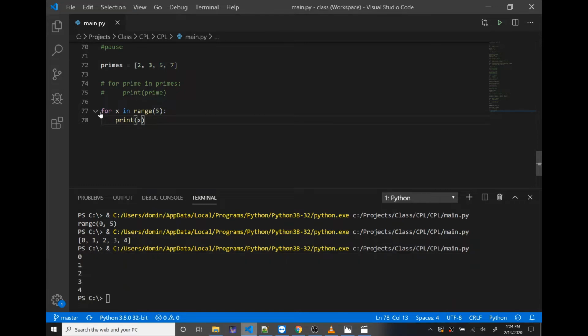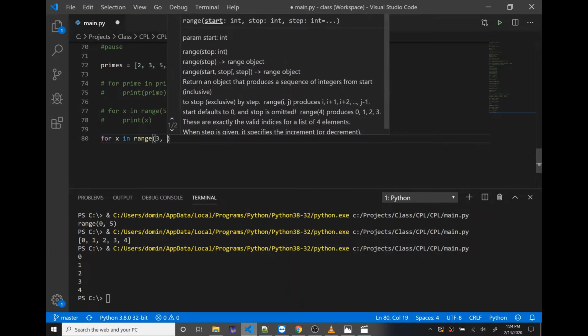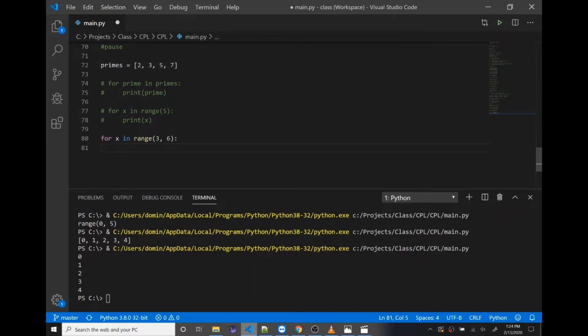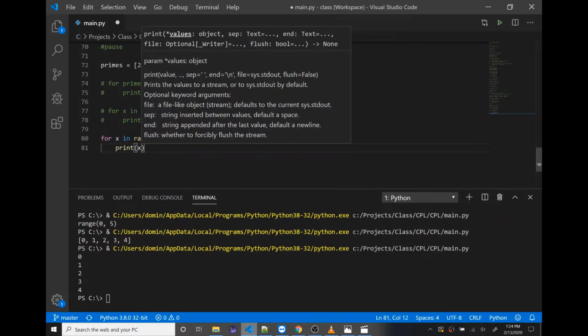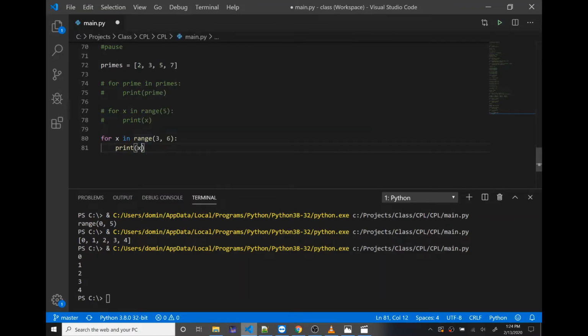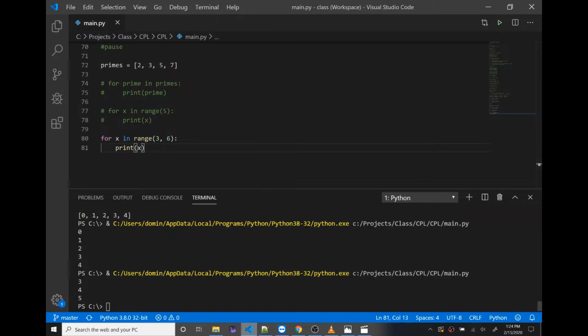Now moving on to the next one, for x in range 3, 6. So this range function is going to work very similarly. Once again, we're going to iterate throughout this list of numbers which range gives us, starting at 3, going up to 6, but excluding 6. So what are we expecting here? We're expecting 3, 4, and 5. So when I hit run, that's what we get, 3, 4, and 5.